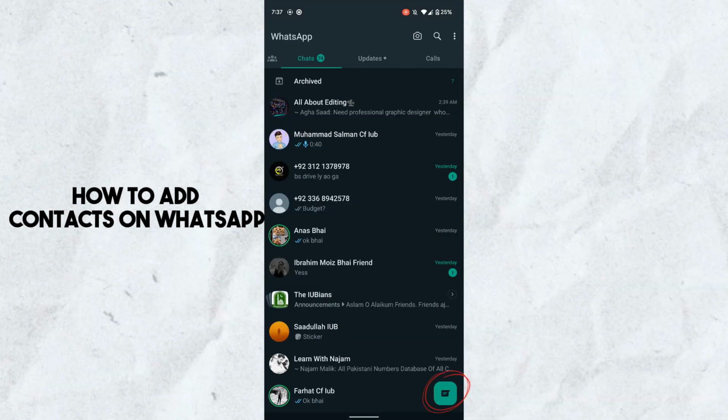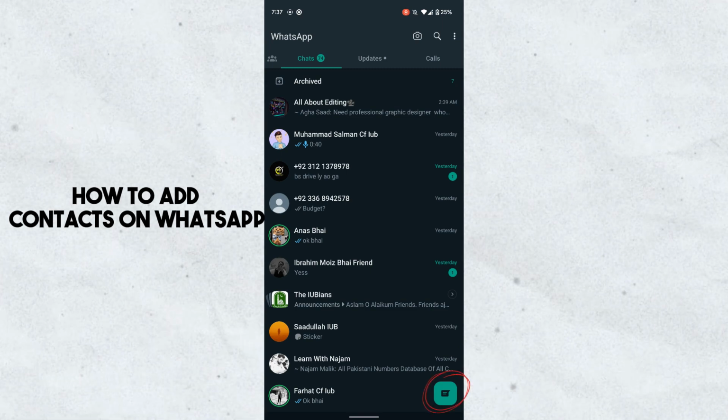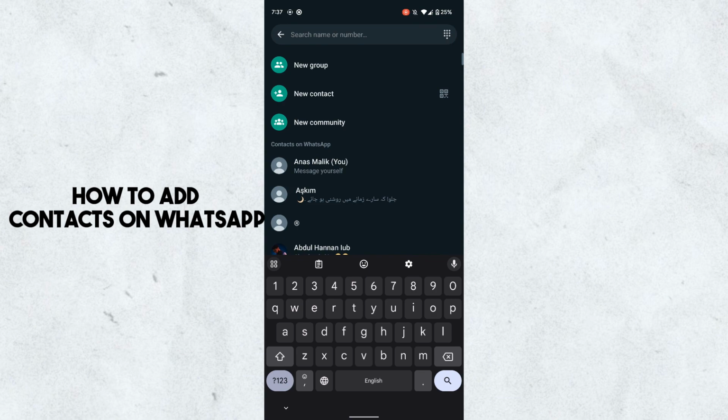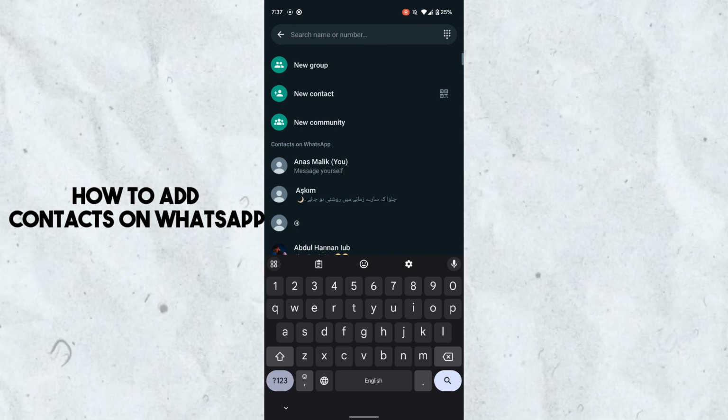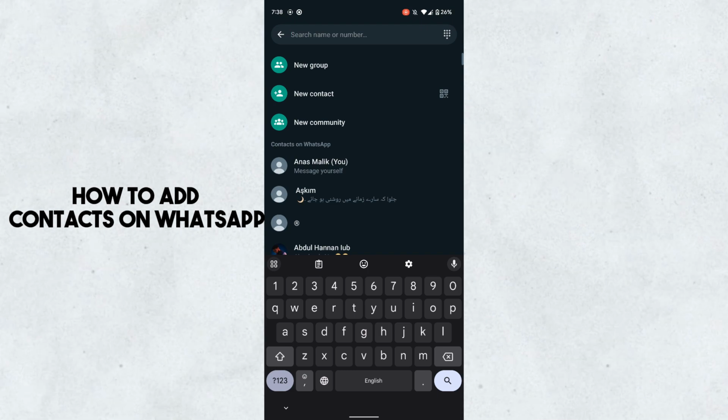After opening up WhatsApp, simply tap on the message option, which is on the below right corner, and here simply search for the contact which you have saved. After searching, if the person really uses WhatsApp, he will come up in the search box.